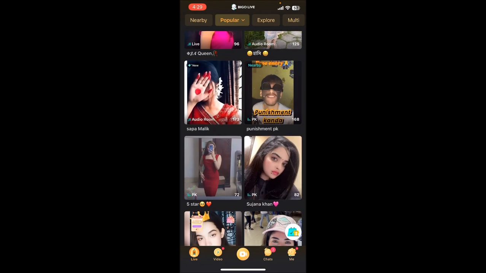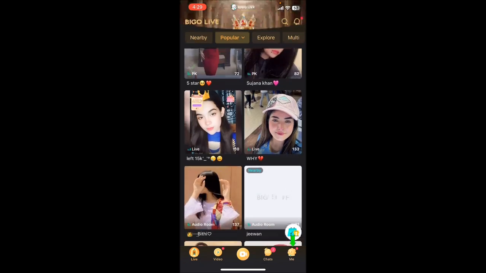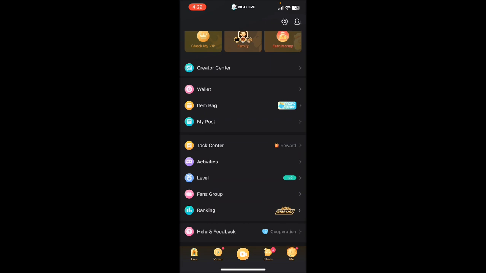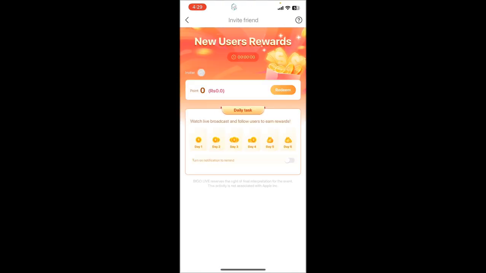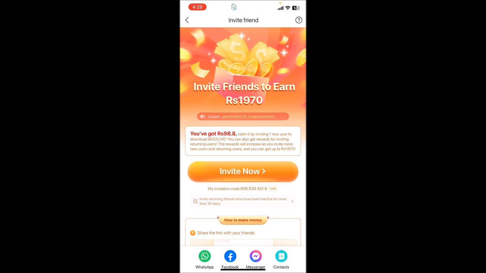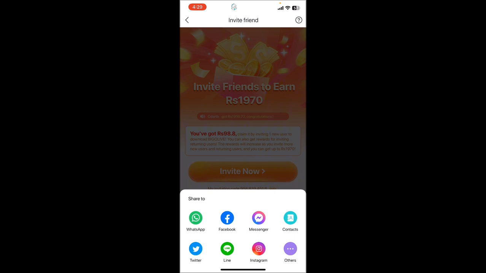Now on the screen, on the bottom right corner, you're gonna see Me option. Tap on it, then you'll see options like Check My VIP, Family and Earn Money. Tap on Earn Money, then you'll see a huge Invite Now option. Tap on it, then go ahead and share the link to WhatsApp, Facebook or other social media app.